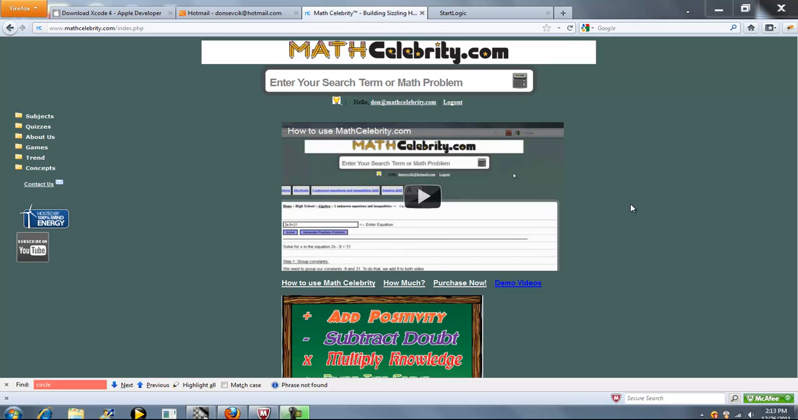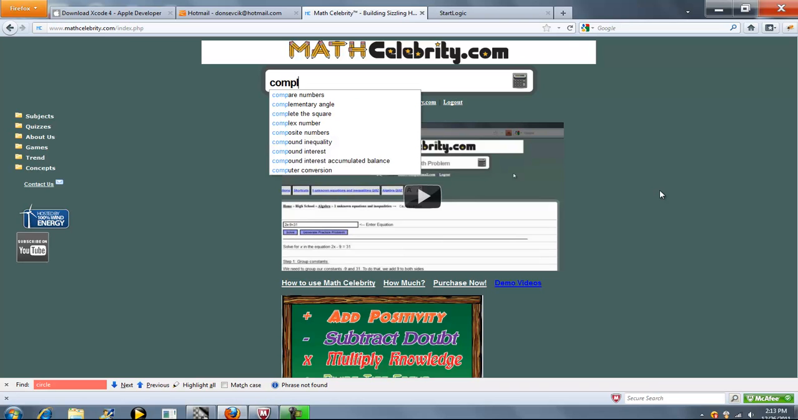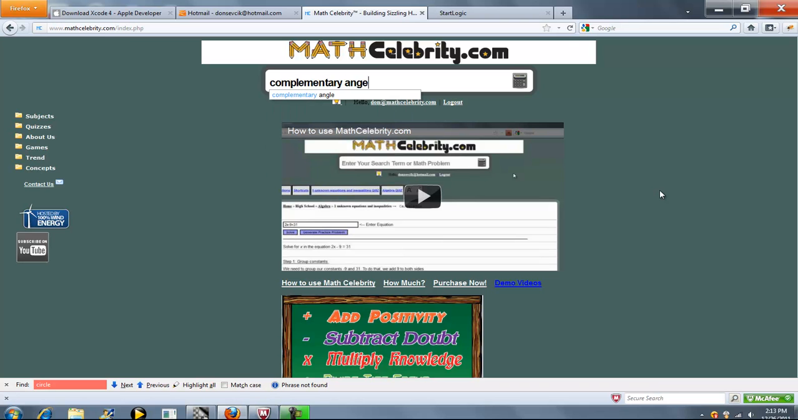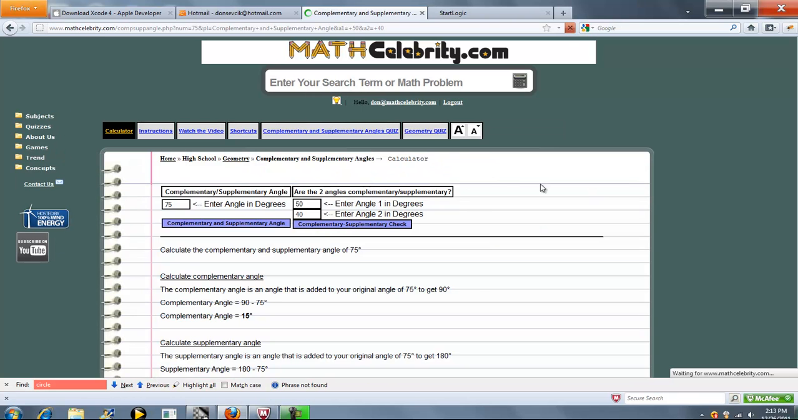This is the Complementary and Supplementary Angle Calculator for MassCelebrity.com. To check what angles are complementary or supplementary to an angle, you can type something like complementary angle of 75, or you could type supplementary angle of 75. Go ahead and press the calculator return key.